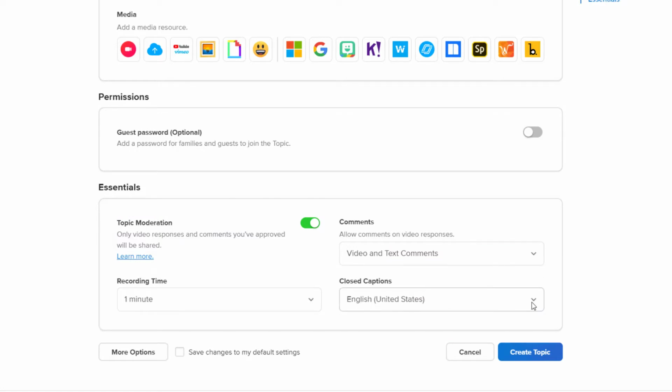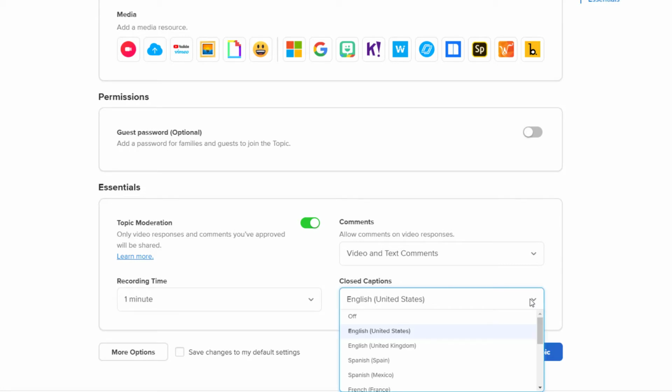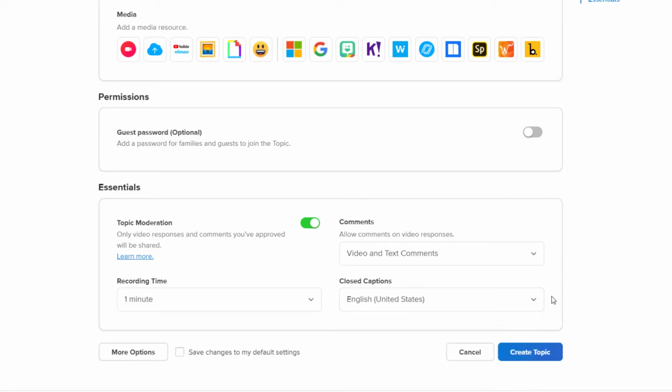Also, you have the ability to turn on closed captions. There is an automatic closed caption portion, and if your videos are going to be filmed in a particular language, then you can choose that language here. So if I were a language teacher, maybe a Spanish teacher, and I want those posts to be in Spanish, then I'm going to want to change this to Spanish to make sure that the closed captioning matches the language of the video submissions. So I'm going to have English, because in this one I'm going to have them do English responses.